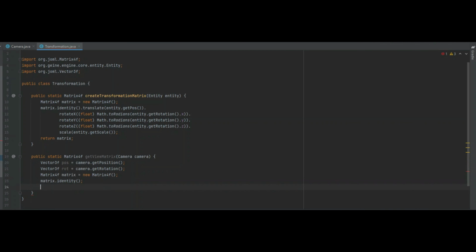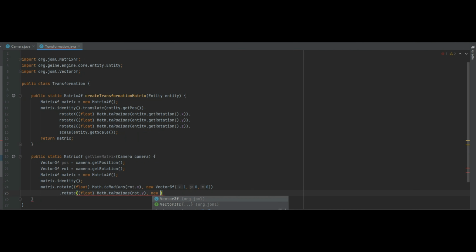We then do matrix.identity and then matrix.rotate. This time we need to do as rotate, not rotateX. So we do that value as a float still, Math.toRadians of rot.x, and pass in a new Vector3f of 1, 0, 0, and we need to duplicate that function 2 more times for the y parameter and the z parameter. The only change we need to make is obviously the rot.y, but we need to do a new Vector3f of 0, 1, 0 for the y, and in rotation for the z. Again, cast that to a float, Math.toRadians of rot.z, and a new Vector3f of 0, 0, 1.